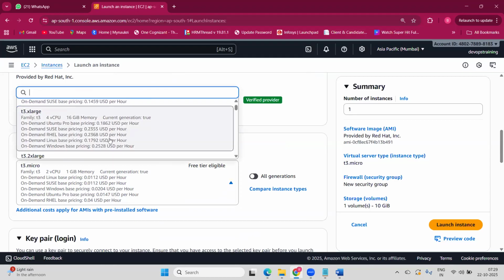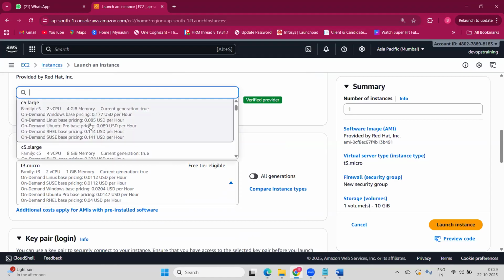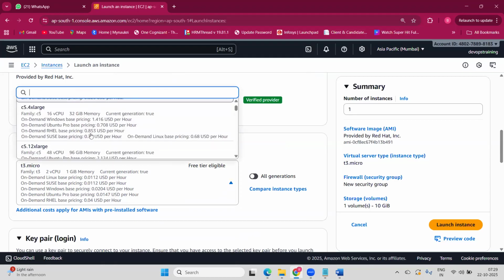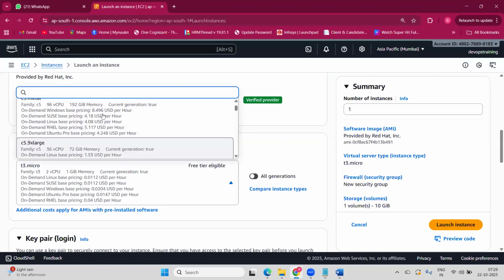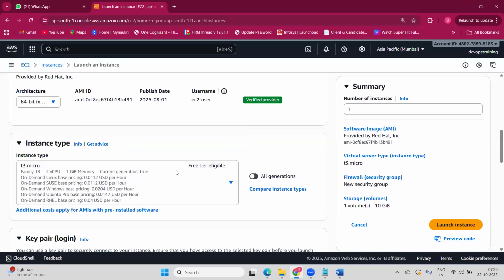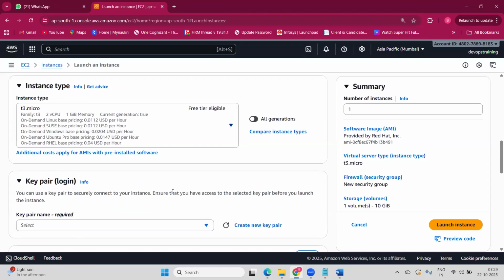That means 4, 16, 8, 32. Okay, then you have 48, 16, 32, 48, 96, and 192. So depending upon how much size you want, you can select it. Okay, but the free tier eligibility, nothing but your free account, is eligible only for T3 micro. It's only eligible for T3 micro.